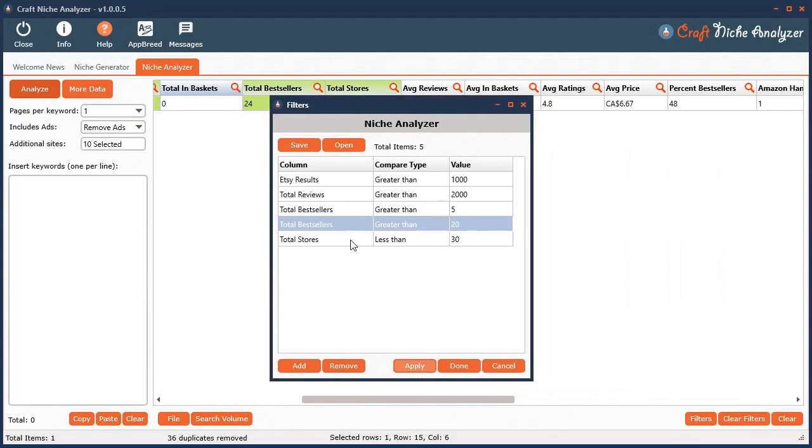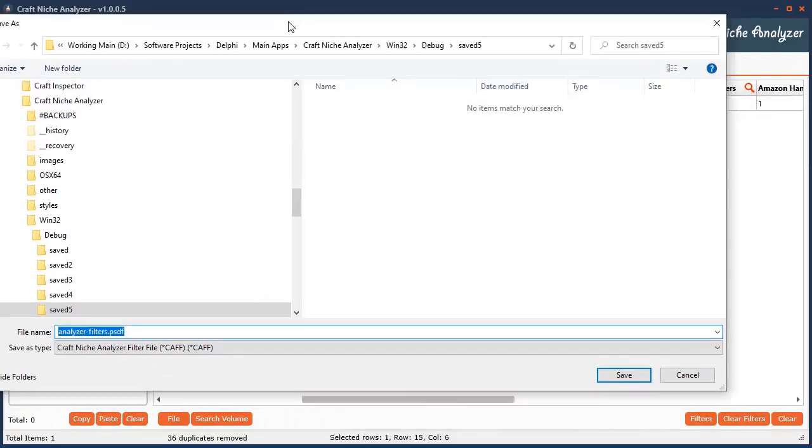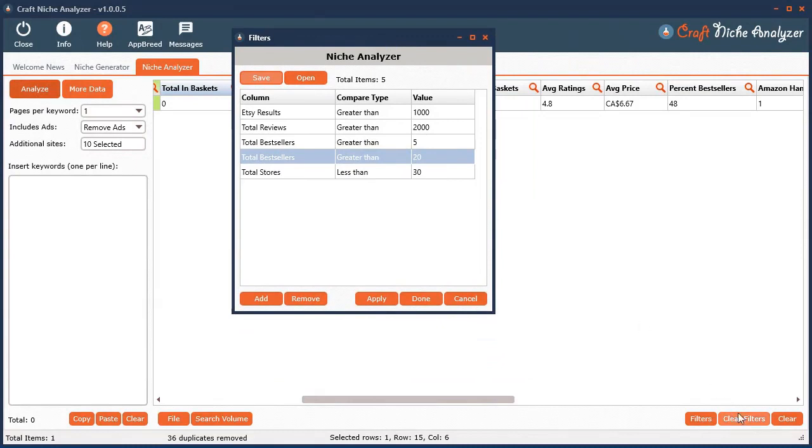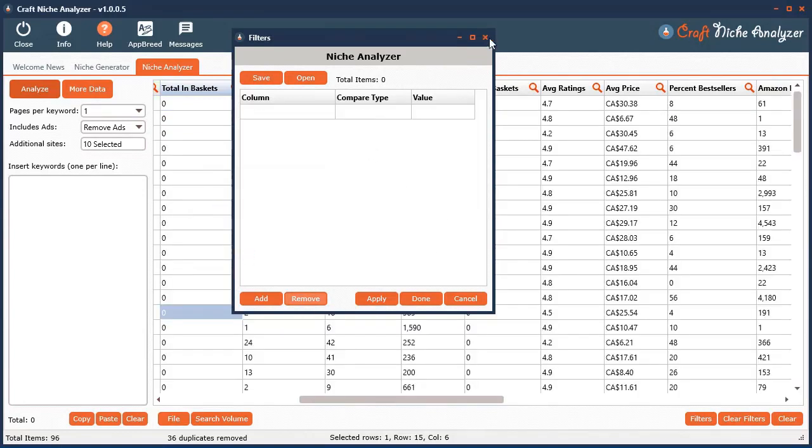But one thing you can do as well is, say you have your set filters that you love to use all the time. You can save this filter file to the computer, like so. Now let's go ahead and remove all the filters. There's a couple ways you can do it. Clear filters down here, or you can go to remove and select remove all filters. Click yes, and we're good.